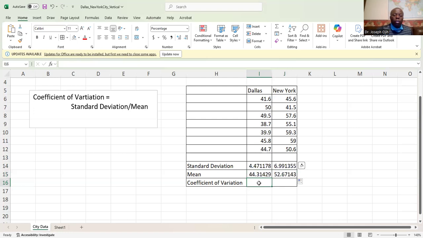To do that, just do equals standard deviation, click on it, then in Excel, the slash key is for division. So divided by the mean, which is under the standard deviation right there. Then press the enter key. It gives us 10%. I can just copy it, and I get 13%. If you want it to be in 1 or 2 decimal places, you can highlight both of them and increase the decimals. See? 10.1%, 13.3%. So this is the answer right here.